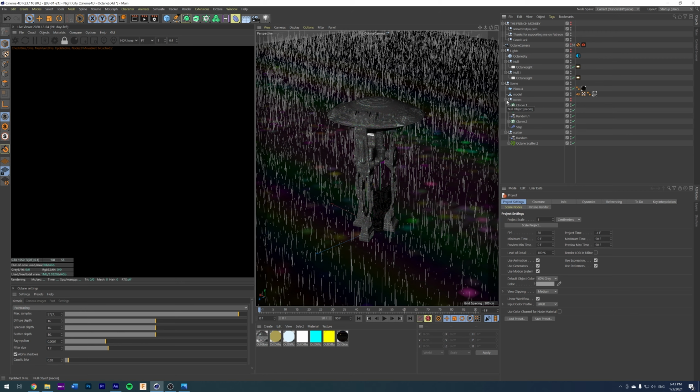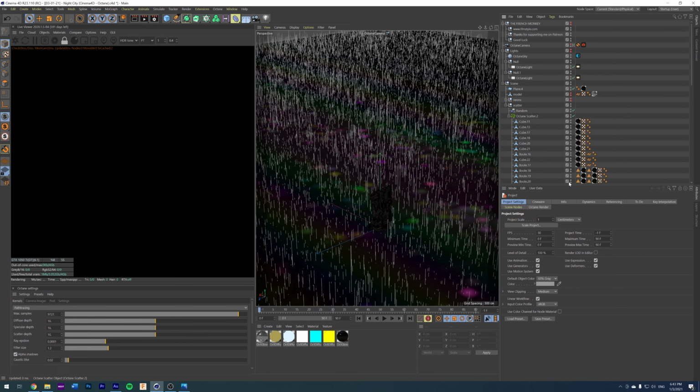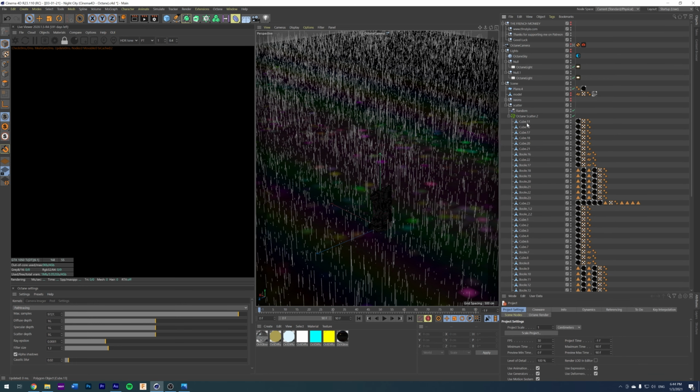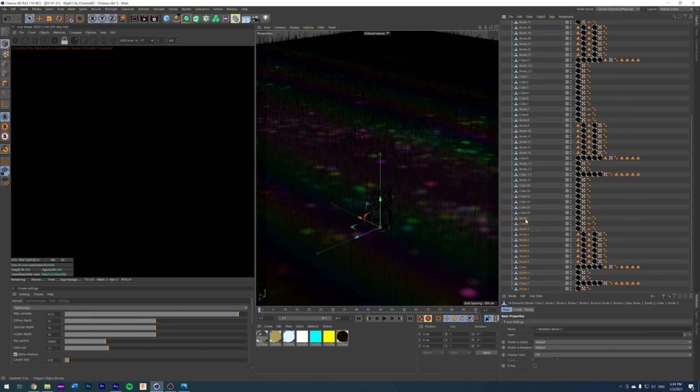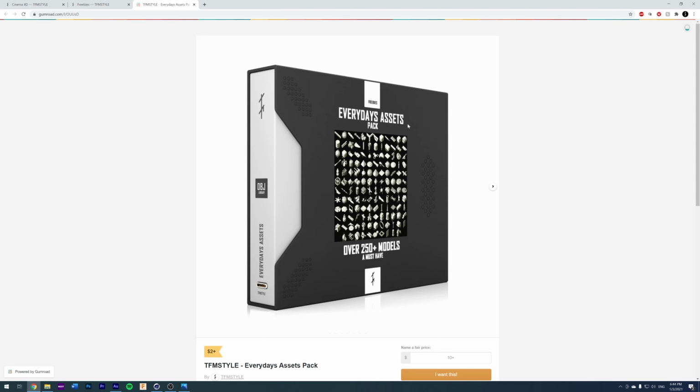So I'm going to close my neons, and I'm going to talk about the scattering options that I created here. If you open the Octane scatter, you will see a bunch of models. Of course, these are not all unique. I probably had like 10 models that I took from my TFMSTYLE everyday asset pack.